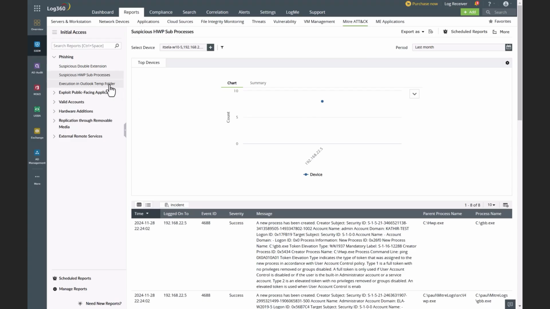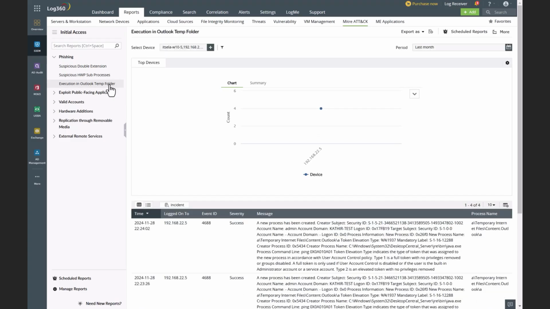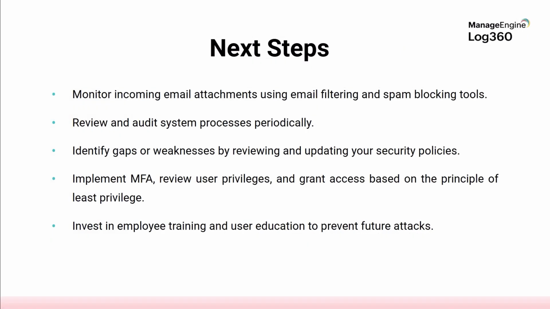Select Execution in Outlook temp folder. Here, you will be able to view the number of times a file has been executed in the Outlook temp folder, along with details such as when the event occurred, the IP address of the device involved, and the name of the executed process. Log360 also comes with SOAR capabilities. This means that if you associate a response workflow with an alert profile, Log360 will be able to carry out certain automated actions such as terminating a process or service and disabling a device or user.